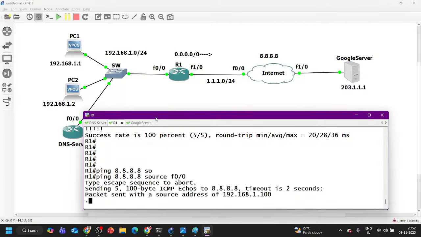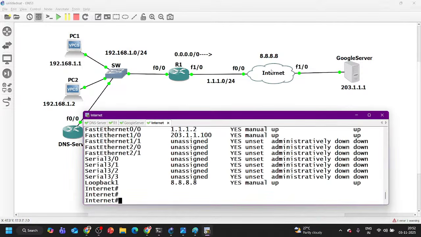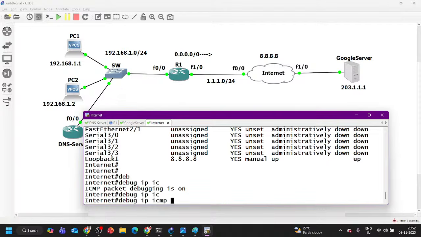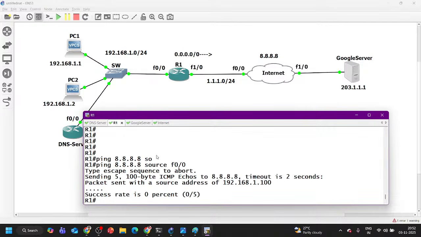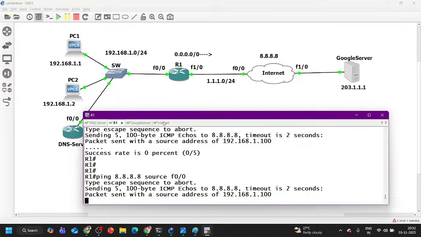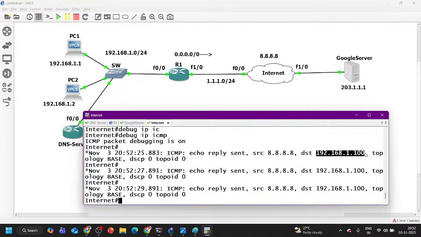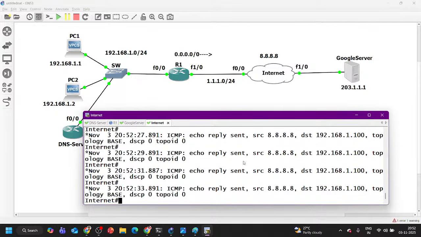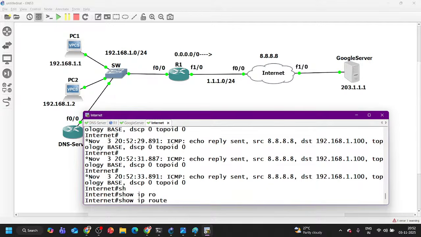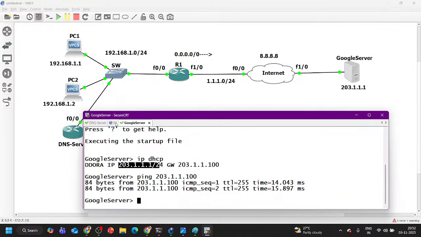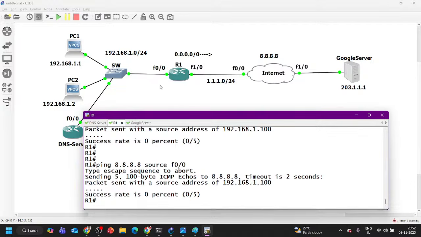Even you can check the request is going to the ISP. You can access the internet router once for testing. You can run debug ip icmp to check, and then ping 8.8.8.8 from your LAN interface. You can see on the internet router it is generating the reply, but the destination IP address is what? Private, right? And there is no route. So for IP route 192.168.1.100, there is no route available to forward traffic to this IP address. That's why the internet router is dropping the traffic, and this is the reason why you are not able to ping the internet from the LAN interface.